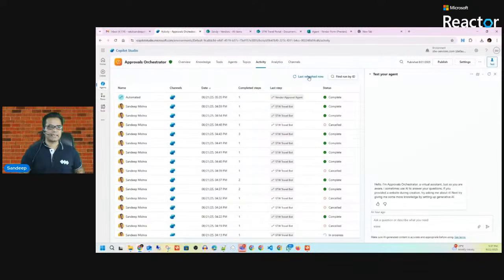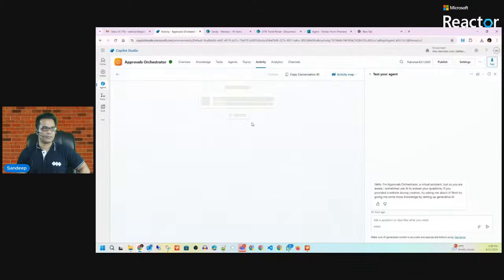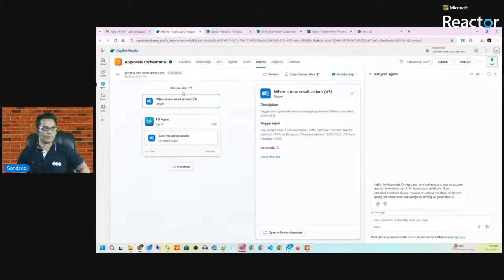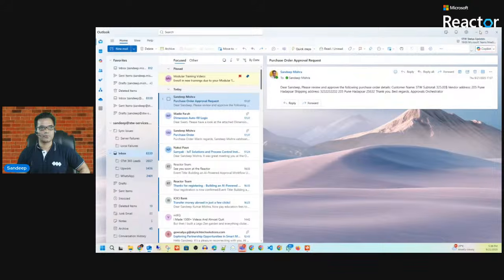So our second agent is all about receiving a PDF, extracting data from the PDF, and then sending an email. You can see that based on the data, the main agent decided to call the PO agent, and it's sending an email for approval. So let me see if I received it. So I received an email for approval.